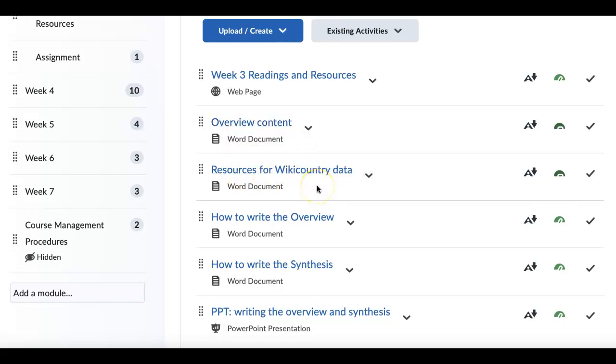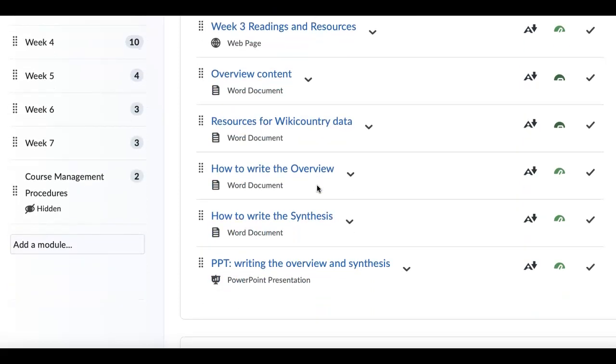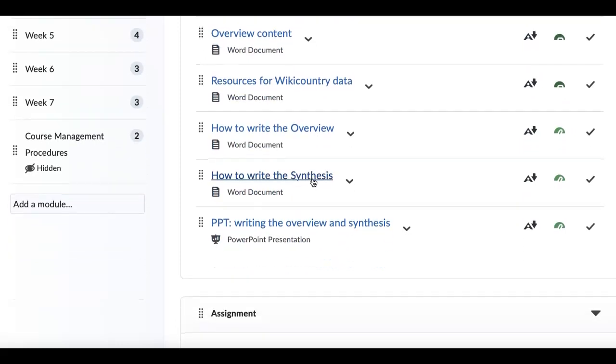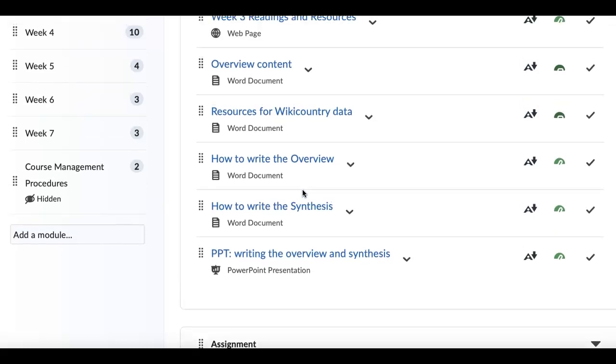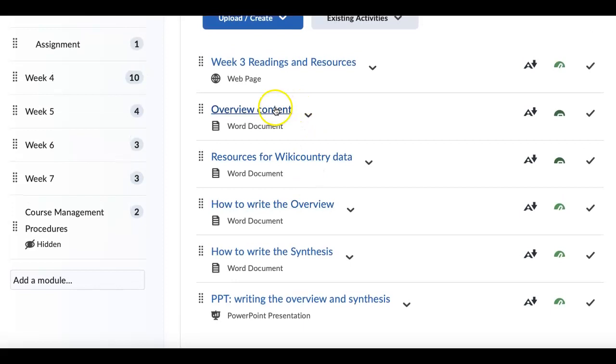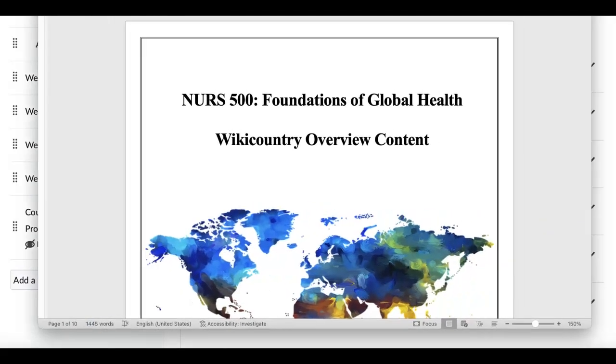Resources for the data you're going to find. There's links here for you to use to find the data. How to write the overview, and then the synthesis is the second main part of the project. So I will go over each of these now. I'm not going to click on these links, but instead I will bring over these documents into the video.